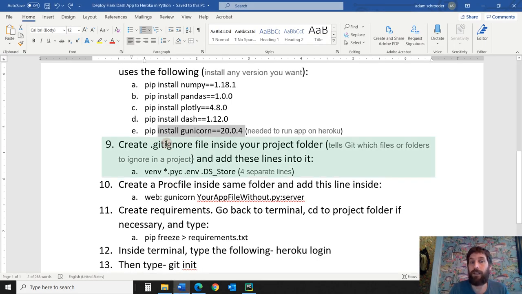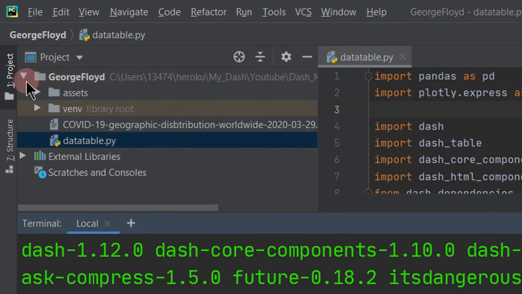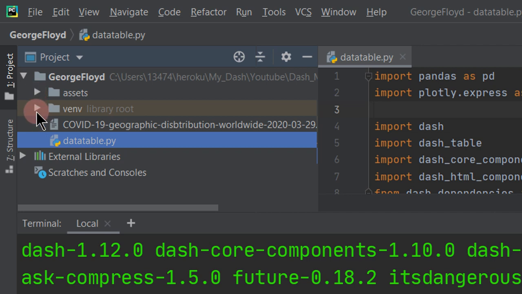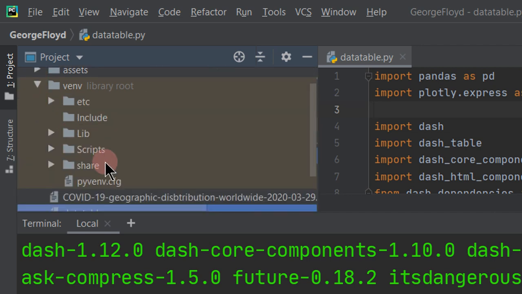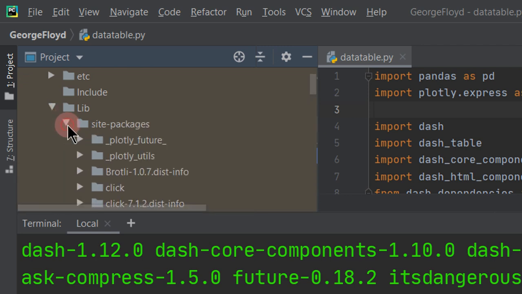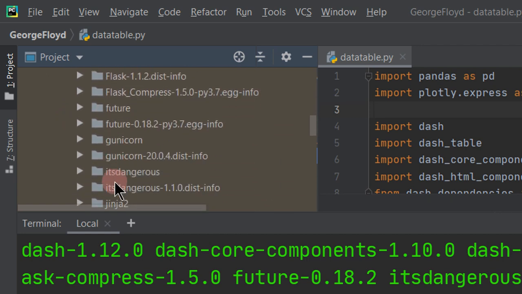Now you have to create a .gitignore file inside your project folder. This gitignore file tells Git what to ignore as part of your project. So in this case, let's create it here. This is my app folder, George Floyd, and inside we have the assets, which contains the CSS that I'm using, and the virtual environment with all the libraries. If you go into lib and site-packages, you'll see all the packages that I installed: Dash, Flask, Plotly, Gunicorn.